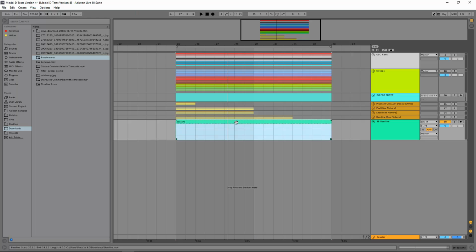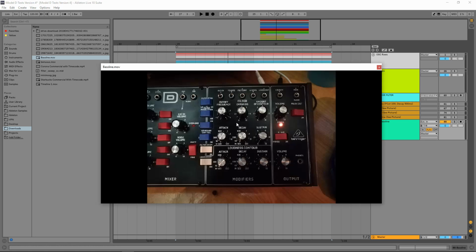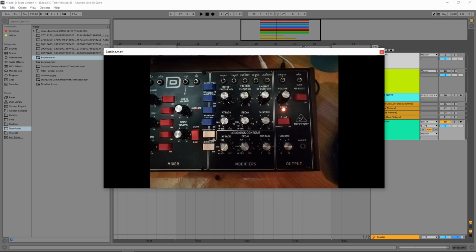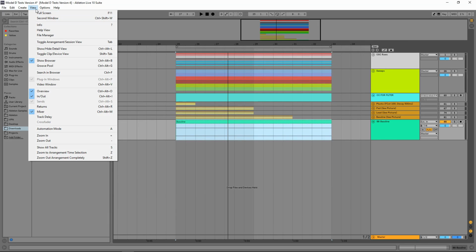Where's the picture, Gardner? Good question. To bring open the video viewer, you have to press Control Alt V, which I believe is Command Option V or Control Option V on a Mac. I'm not sure, but there is a command for it. You can also just go to the view menu up here on the top and click on video window.